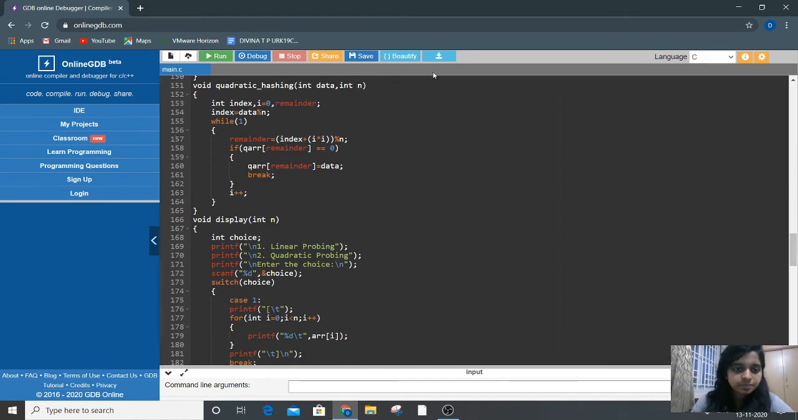So here we go, the quadratic hashing function. In this, index is the main thing, then I is equal to 0, then a remainder. In this we use the remainder. Same as in linear probing, index is equal to data modulo n. I have given a while loop here: while of I, remainder equal to index plus I into I modulo n.